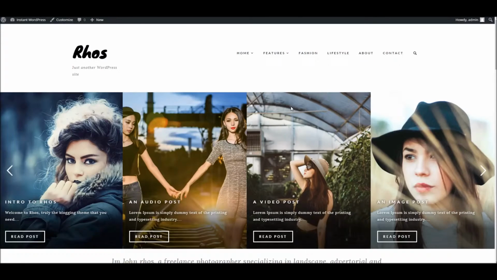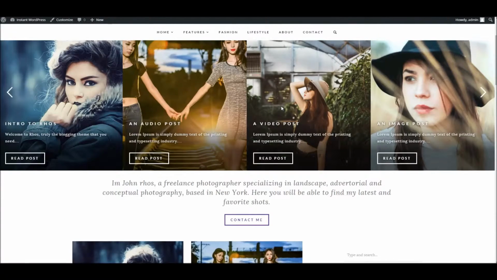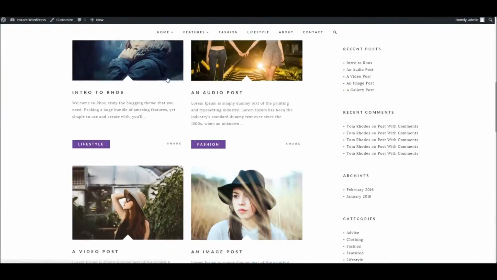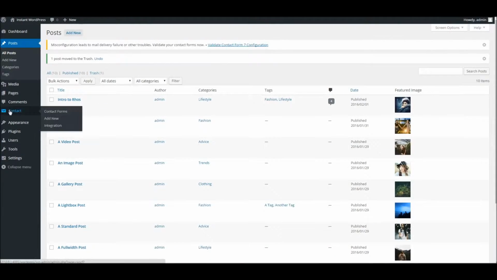I'm just going to take you through the theme options available in Rhos for WordPress. So at this point, we've installed the theme, as you can see. We've imported the demo content. And we're just going to take a quick glance around all the options available and see exactly what controls you've got. So to begin with, we go to the options area, which is under Appearance and Customize.